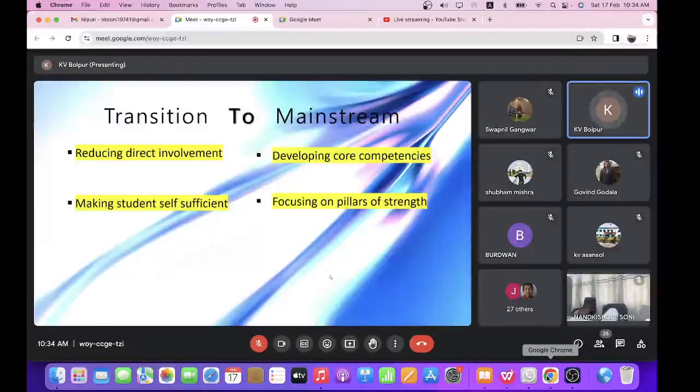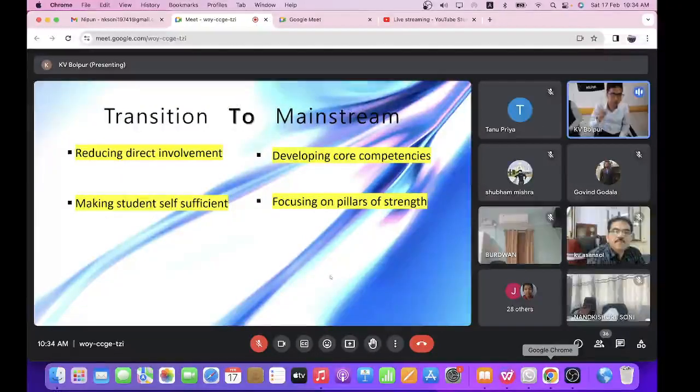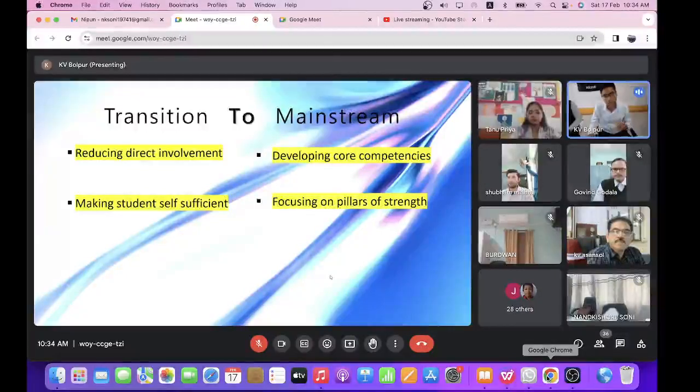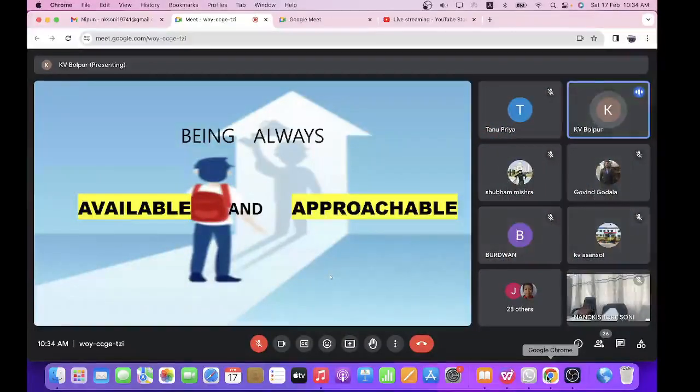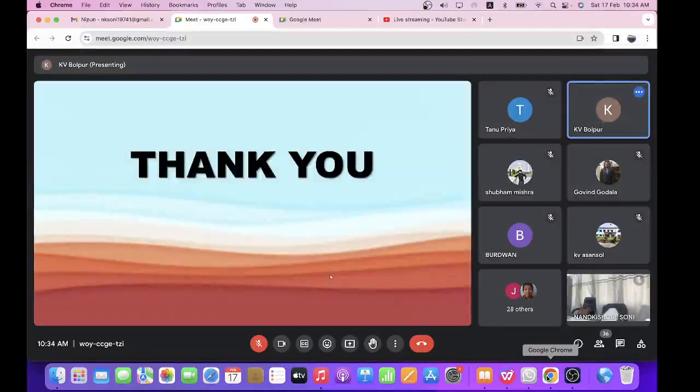So, transition to mainstream. Our child is not always in need to receive remedial lessons or remedial activities in the school. So we have to transition that child to mainstream and make him self-dependent. Reducing direct involvement is one way, and developing the core competencies in which the child lacks is another way. And making students self-sufficient and focusing on the pillars of strength, which will help the student stand on their own. The least we can do as teachers is being always available and approachable to all the students in school. Thank you.